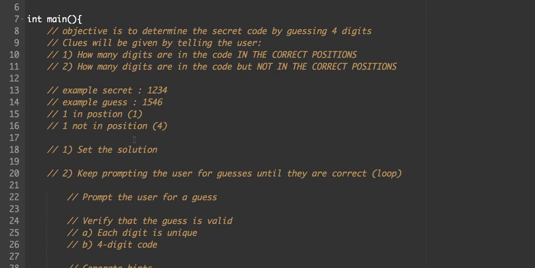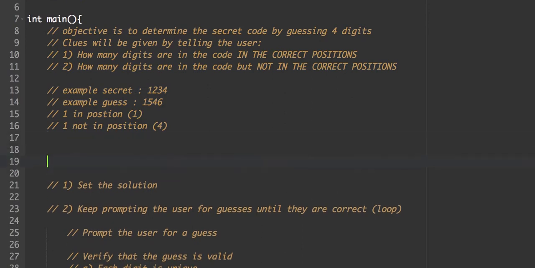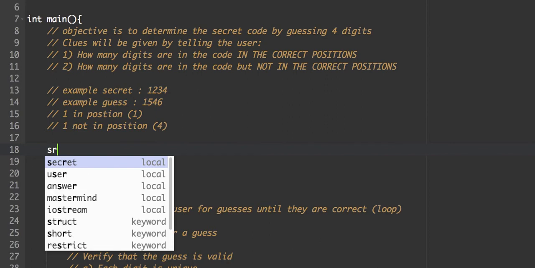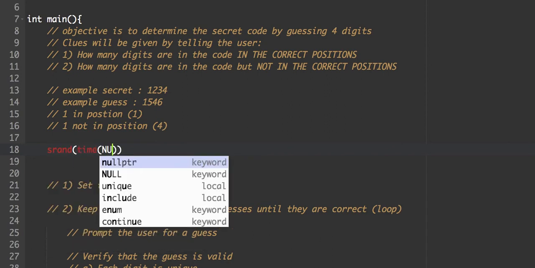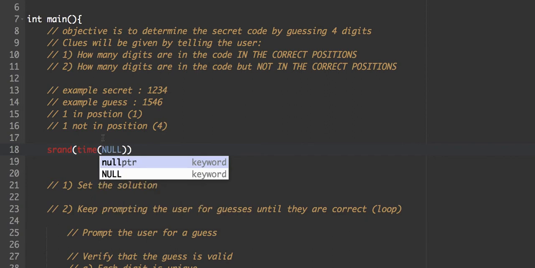And then what we'll do is we'll start writing things underneath the example section here. So let's get our randomization out of the way right at the beginning. So srand(time(NULL)), and that'll help that portion work. Okay, so in this part, what we're going to do is set the solution code and write our variables.